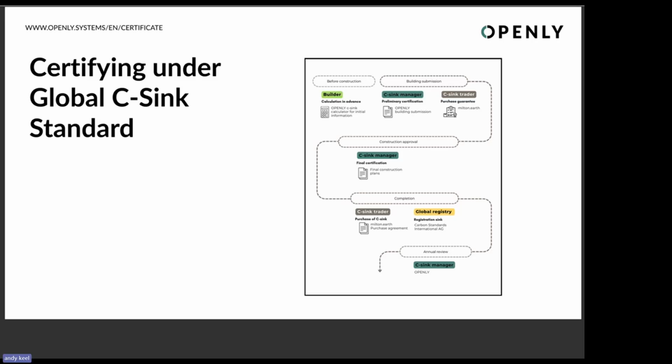Talking about now the certification process. So basically, the idea is that a builder, a developer, a wood construction company, so someone who is going to build a building, is approaching a C-Sink manager. Openly is one C-Sink manager, but there can be many, also many in a country, in a region. So this is open. You can become a C-Sink manager of Carbon Standard International.